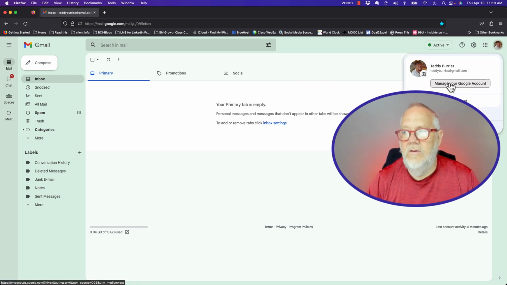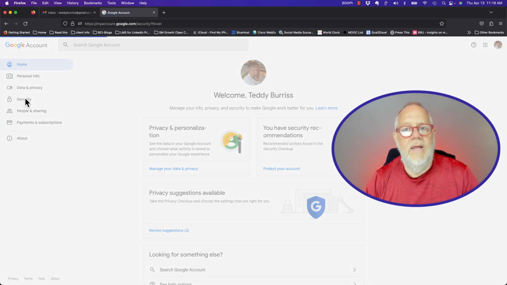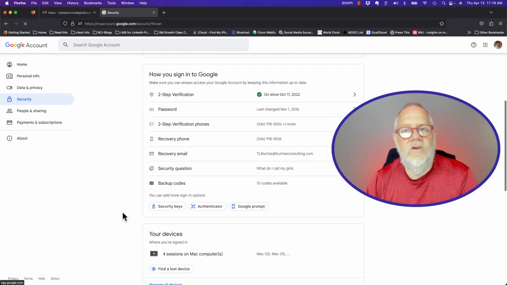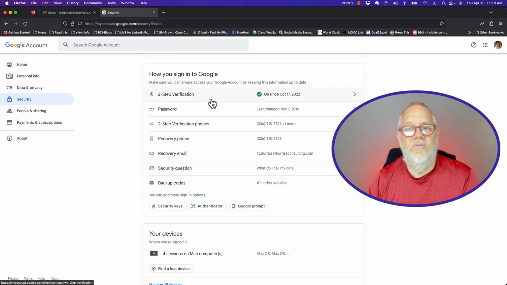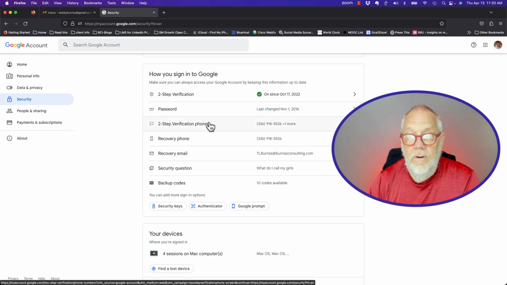Go to manage your Google account. Under here, go to security, and then in security, turn on two-step verification. Change your password, Teddy. It's a little bit too old. It's almost 6 years old. I got to change my password.